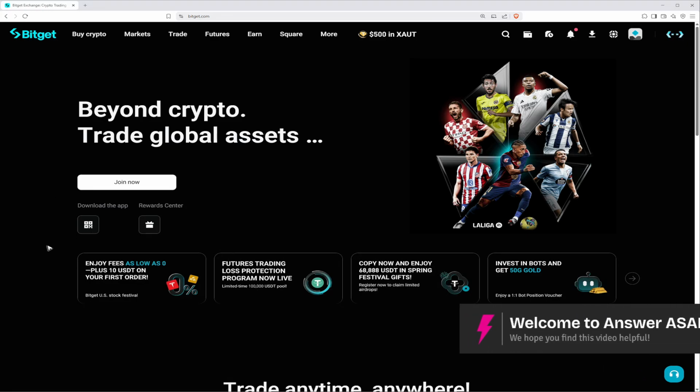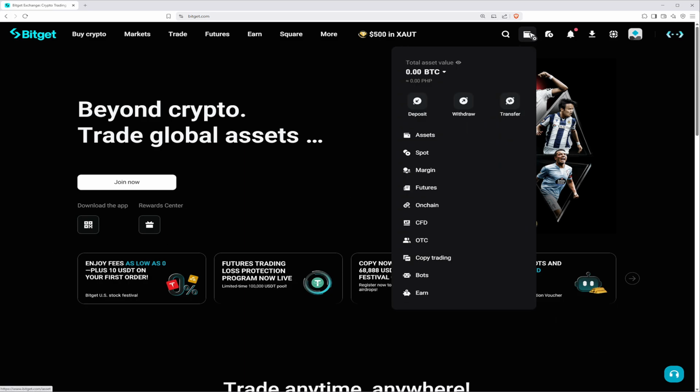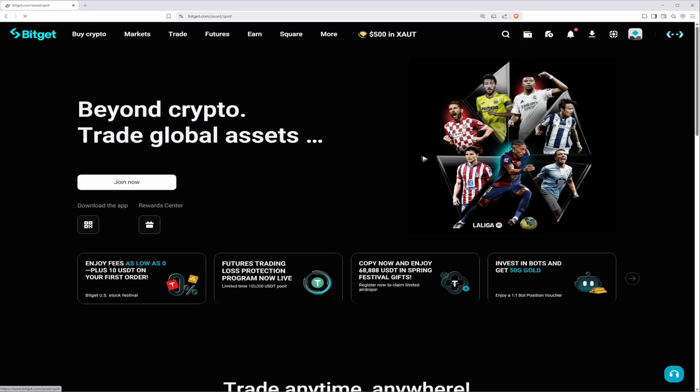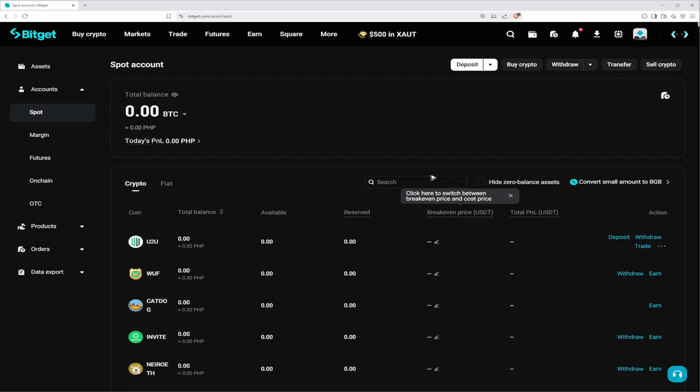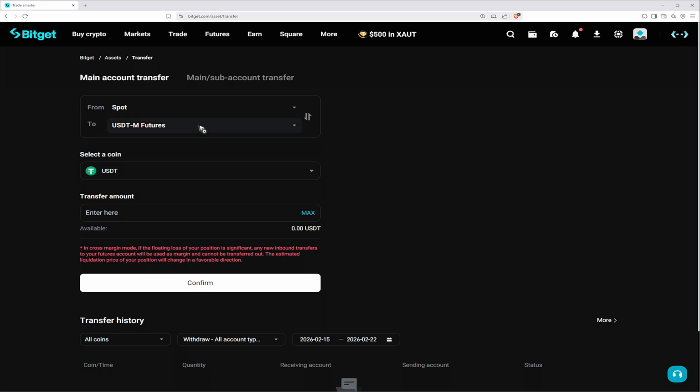So first up, if you have your money or your coins under your spot account, you're going to want to transfer it to your futures account. Just click on transfer right here, transfer your crypto, and select from spot to USDM futures or USDCM futures. Coin and futures right here, USDTM futures.